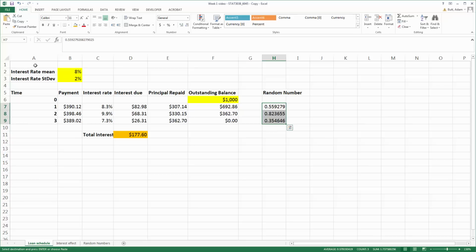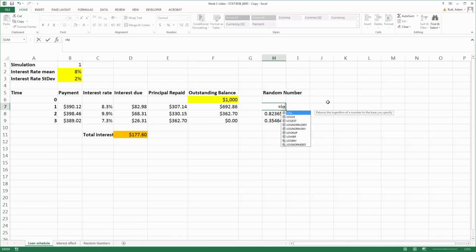What I want to do now is create a simulation input, which I'll call 1 for the moment. Then I'm going to link these random numbers here to that simulation, and therefore this will change automatically as well. I'm going to use a lookup function to do that. So equals lookup.